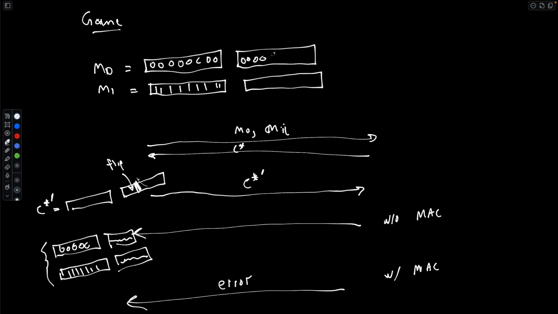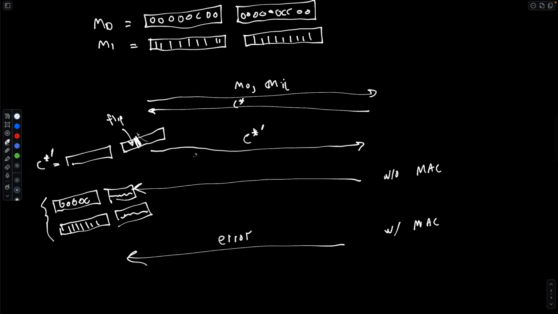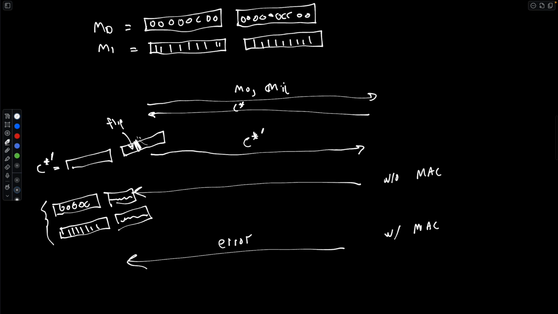Let's say that I actually start with all zeros. So I have 2 blocks of all zeros, and I have 2 blocks of all ones, right? What will happen is, because I flip in the second block, it's going to turn into whatever it does, but the first block is going to be okay, yeah? So I'll still be able to recognize which of the 2 it is, yeah?